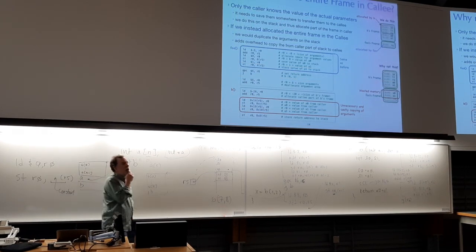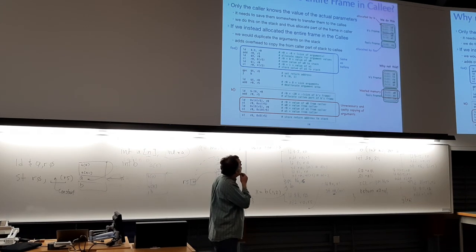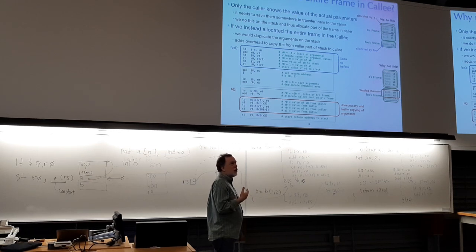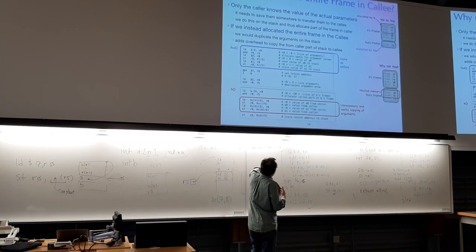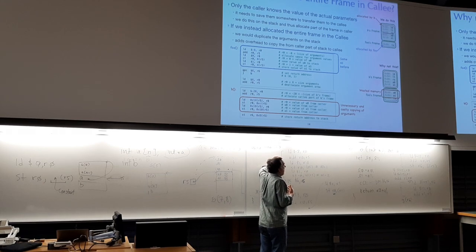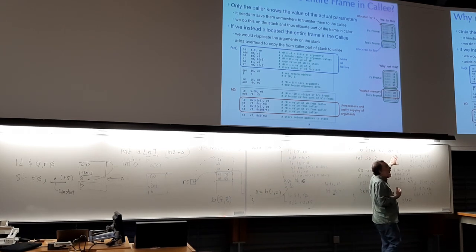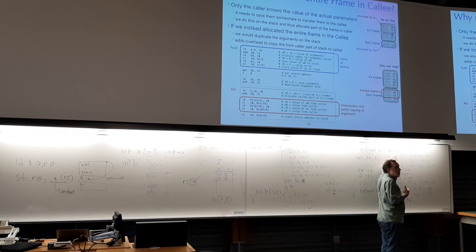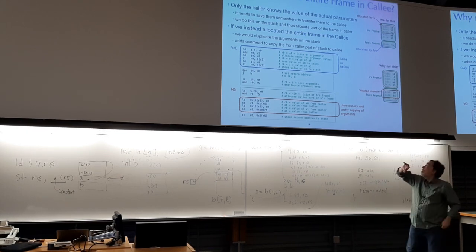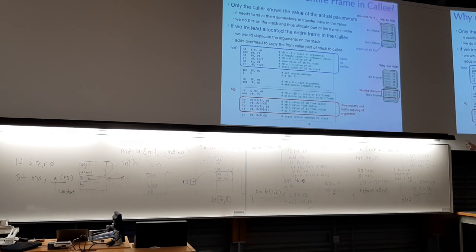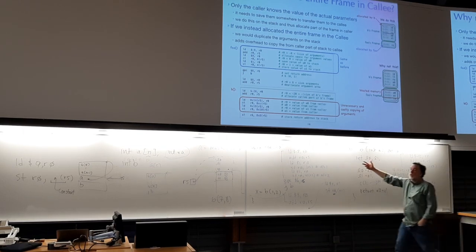This slide, I'm not going to spend much time on. It just shows you an alternate way that you could do this and indicates why this would be inefficient. So what we could do is save the arguments on the stack here and then allocate the entire activation frame. And what you end up doing in that case is you get this thing on the bottom where you duplicate the arguments. And you have to copy them from one place to another. And so what we've done is just an optimization on the top. We just sort of merge those two parts together so that you only save the arguments once.